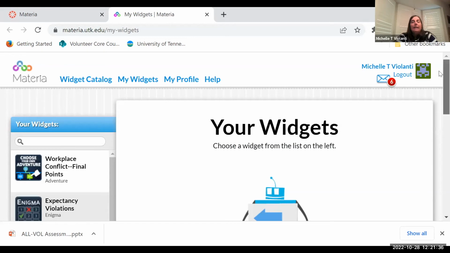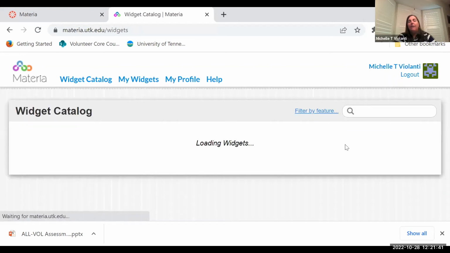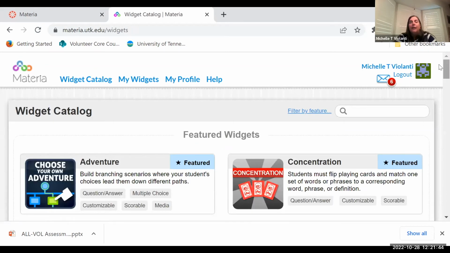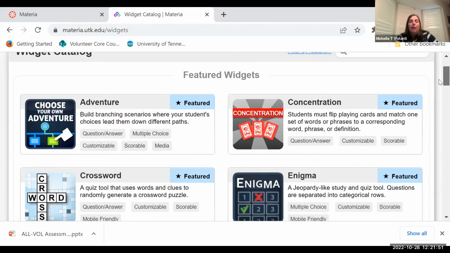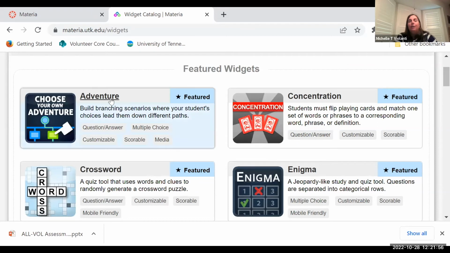And so when we get into Materia, they have examples of all of the different types of what they call widgets that you can use. The two that I'm going to show you today are Adventure up here, which I call Choose Your Own Adventure, with respect to scenarios. And then the other one that I'm going to show you is called Sort It Out. And that is a sorting game for the students.